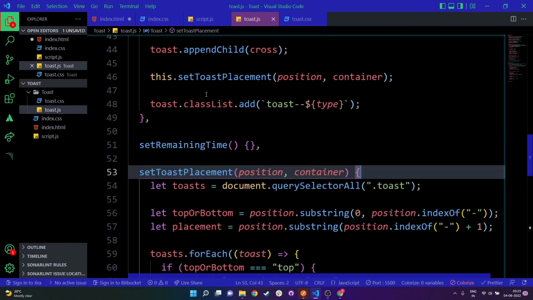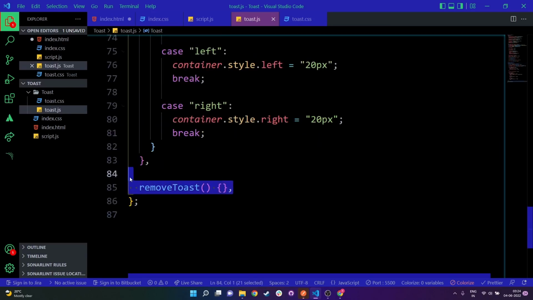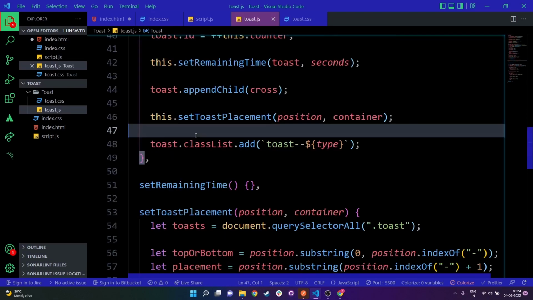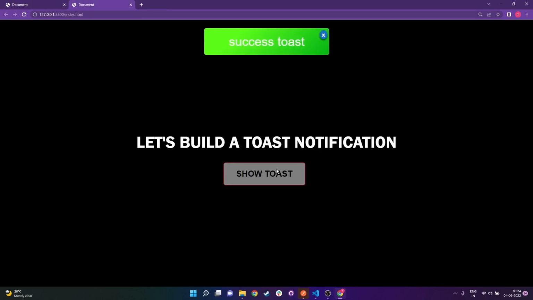The remaining parts that we have are setRemainingTime and the removeToast function. We are going to do that, but first, just to make you guys see what we have done so far, let's go ahead and check if we are getting the toast rendered or not. I'm going to go to the browser and I'm going to go to our build. I'm going to refresh, and upon clicking on set toast, there you go, you can see the toast come up.